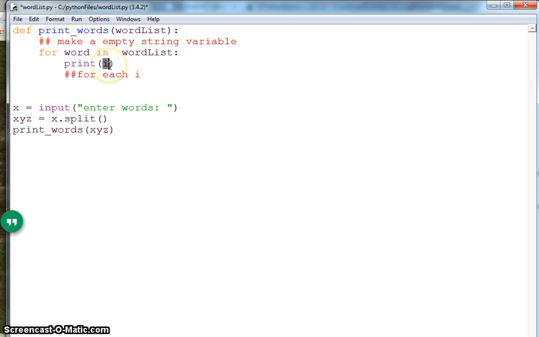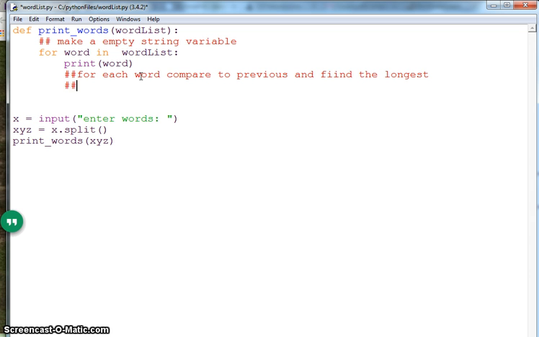So I change this to word also, and here, for each word, what you need to do is compare it to the previous and find the longest, right? And here, save the longer in the variable. So I have this variable, let's call it longest word. Save the longer word in the variable longest word.